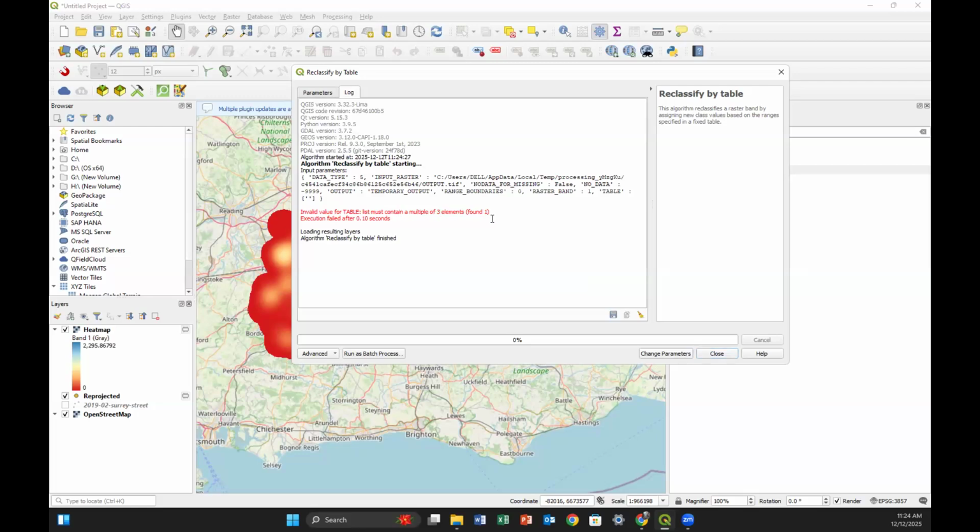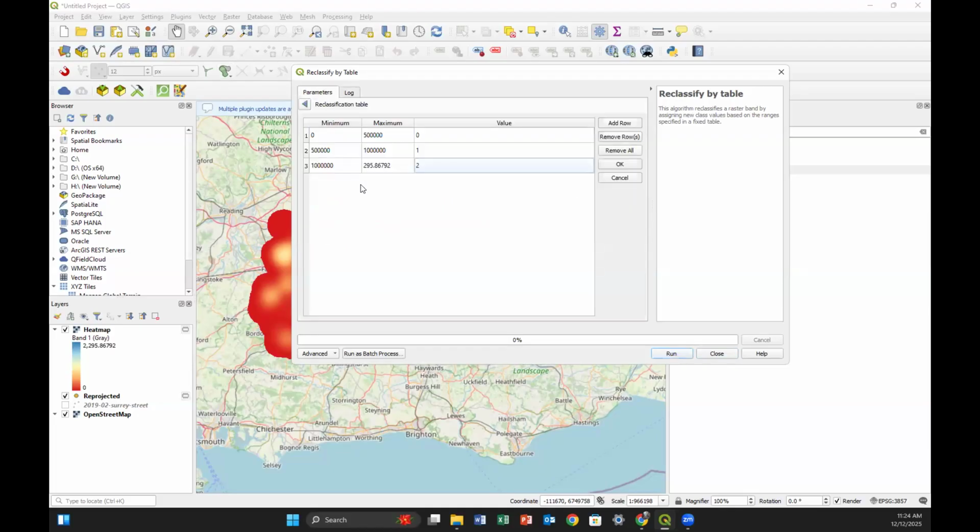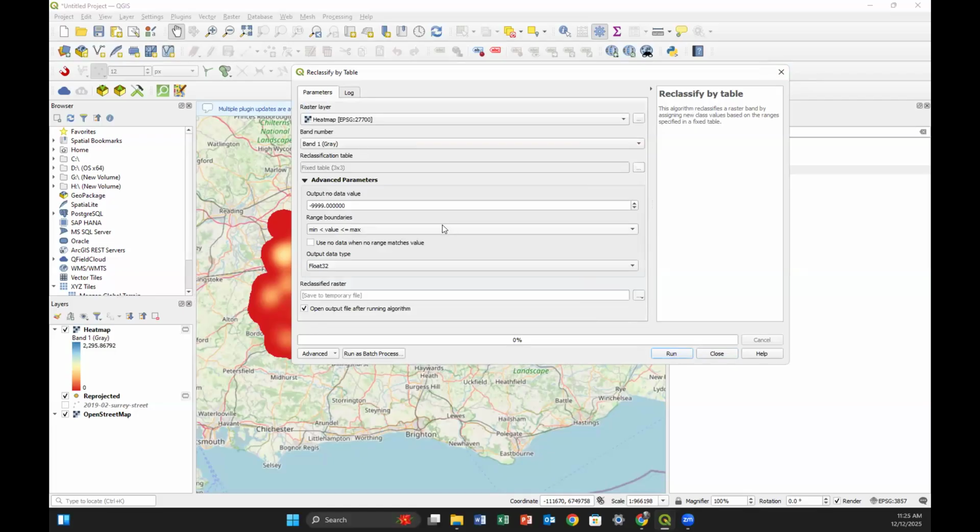Multiple of 3 elements. But we have 3 rows. Maybe just go again in the parameters. Just go back here. It should work. I don't know why it is.